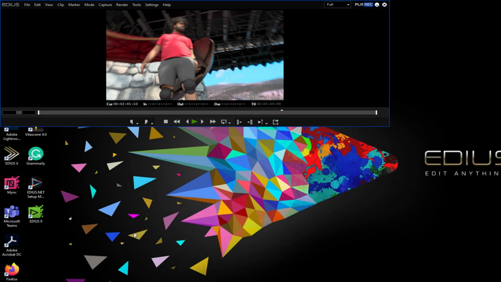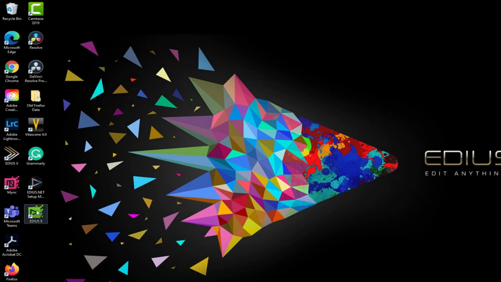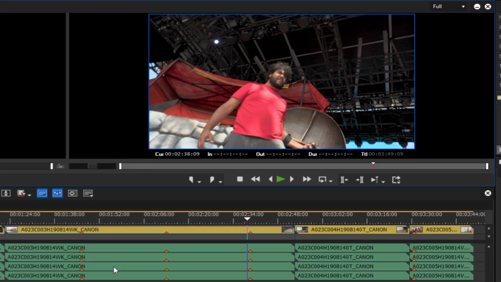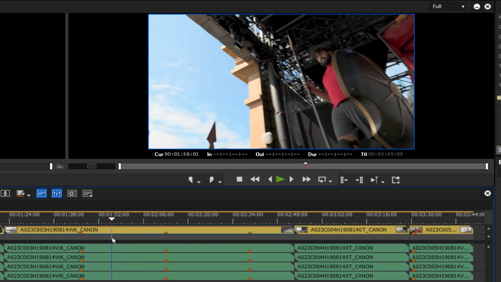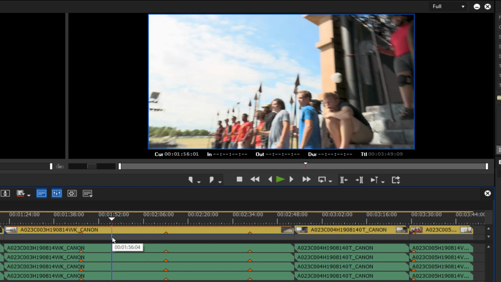Now, there's just one more thing I want to show you before we close up. Let's open this up again in Edius 9, and I would like to submit that the feature I'm about to show you is in and of itself enough of a good reason to make the upgrade to version 10. And that is the ability you now have in version 10 to change the resolution of your preview monitor to give you better real-time playback.